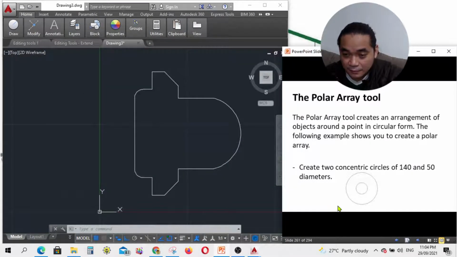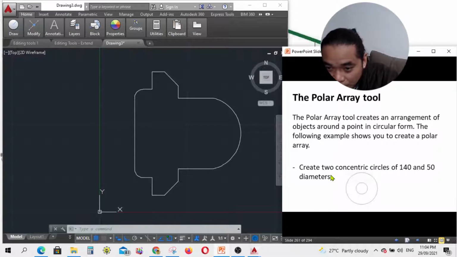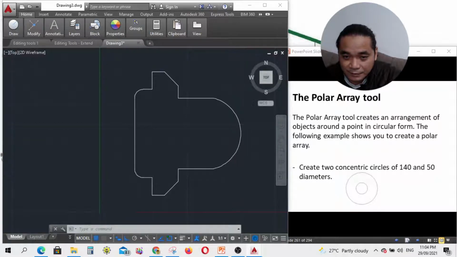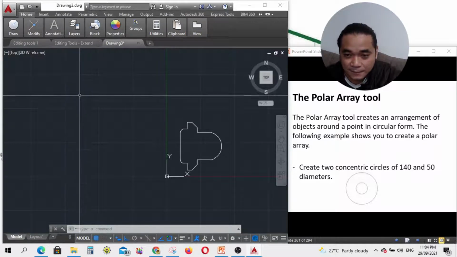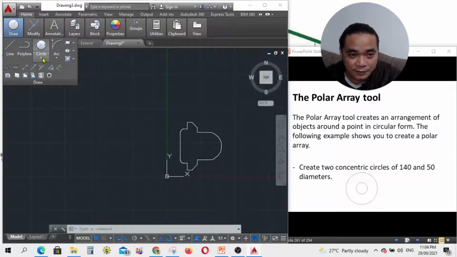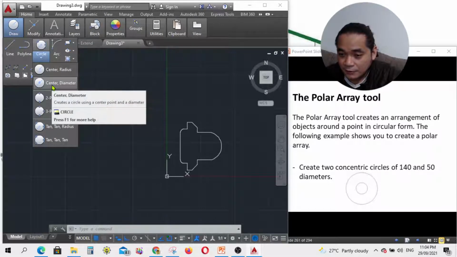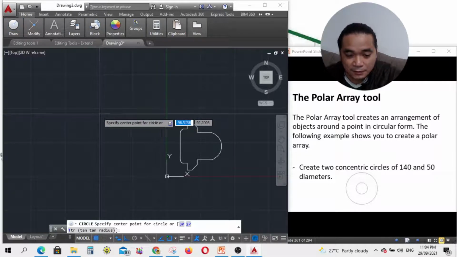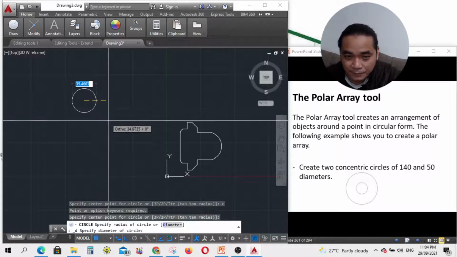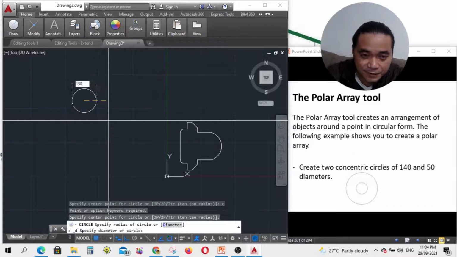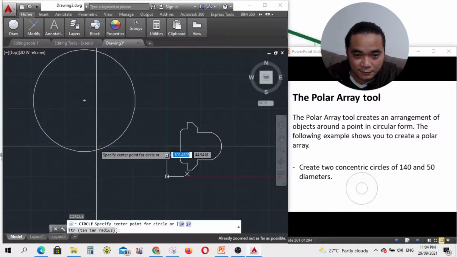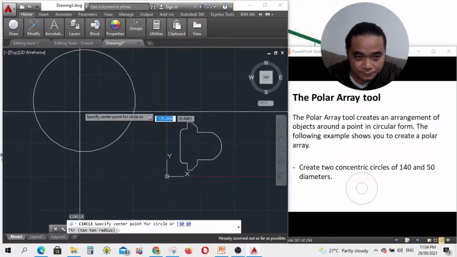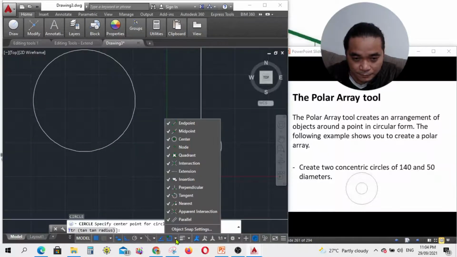In this one, create two concentric circles of 140 and 150 diameters. Let's create one. Let's draw a circle. Let's use the diameter option. First is 150. Second is the center.